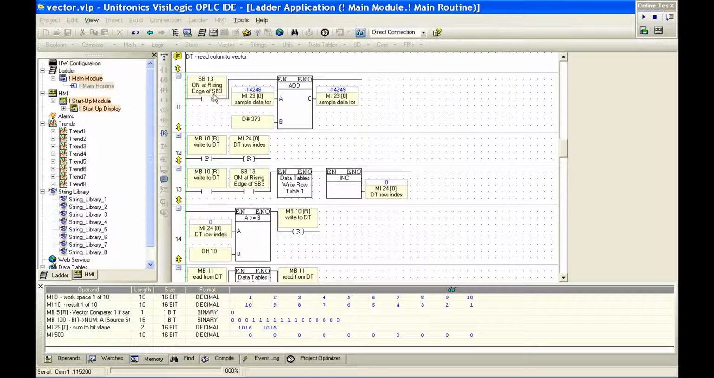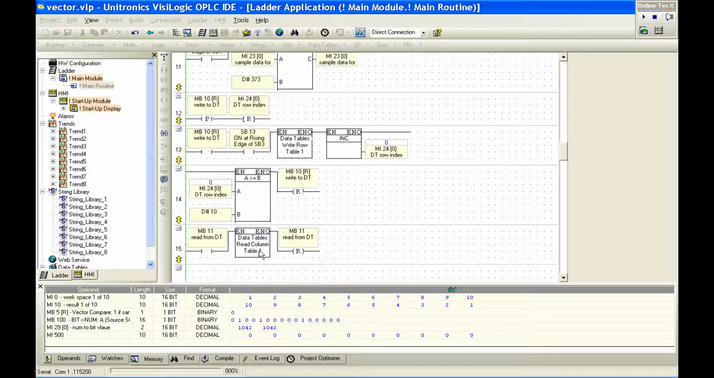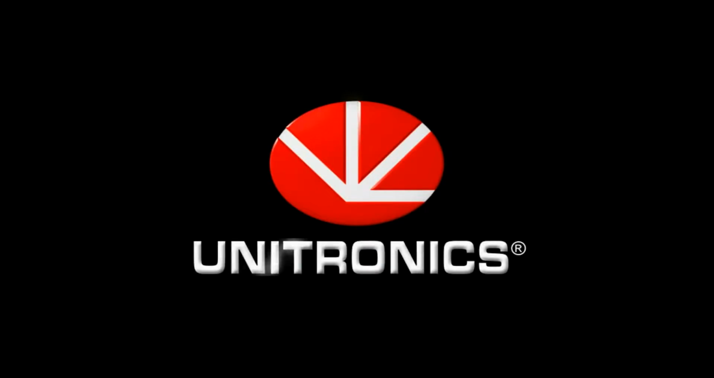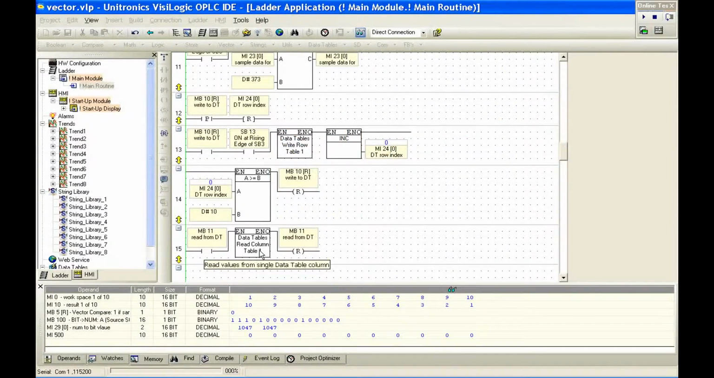Okay, let's take a look now at a simple data table example. We've set up our system bit 13, which is the rising edge of system bit 3, or 1 second pulse. So every 1 second, we're going to add 373 to MI23 and save it in MI23. Now this is a simple data generator. It's just giving us some information to use, information out into a vector.